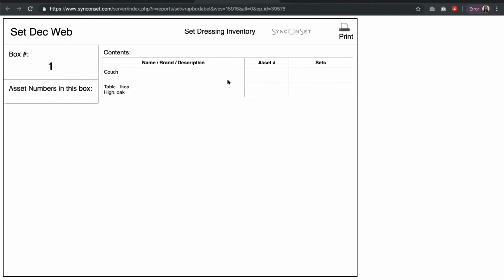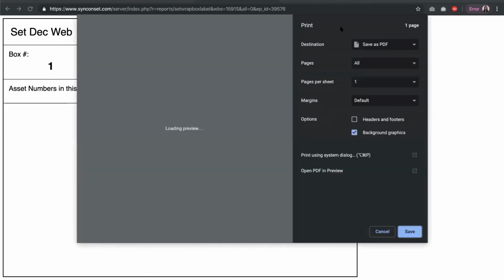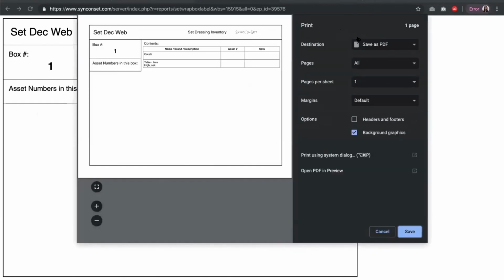So this is the wrap box label. And so you can print this report out. And this is basically a physical label that you can just paste onto your wrap box or your palette. And it'll give you the information regarding that palette or wrap box. So here we have the wrap box number, any asset numbers, if there are any in this box, and then all the contents that have been wrapped in this box. To print, just click the print button here, which will trigger the print menu. And here you can either save your document as a PDF or you can select a printer to print it from.